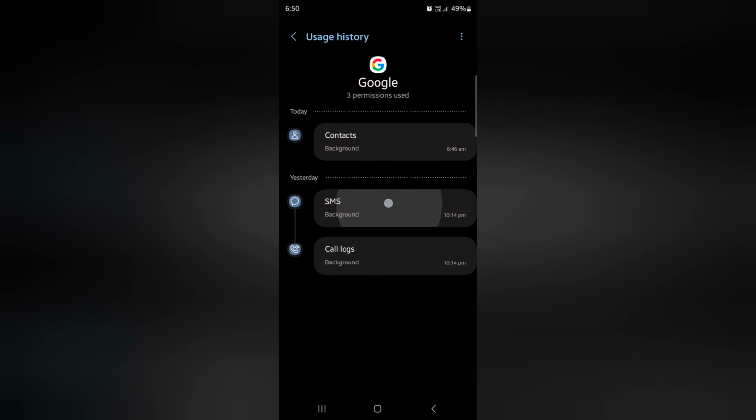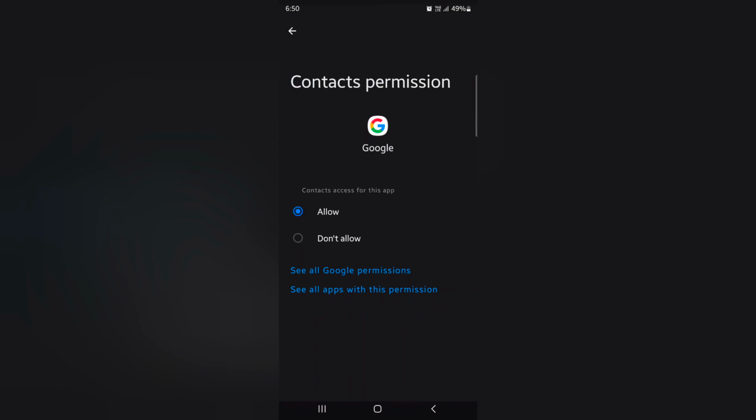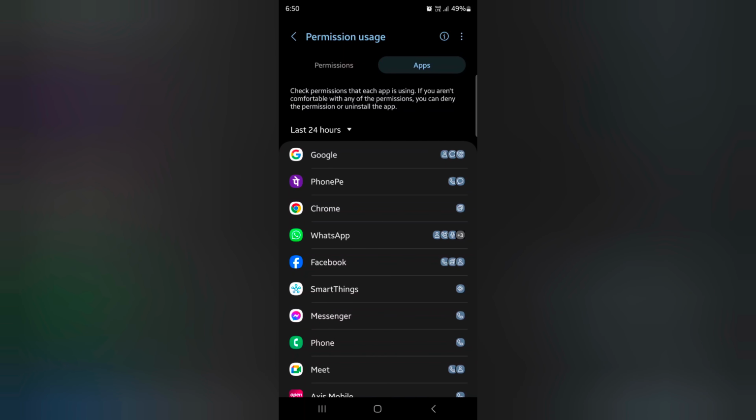If you want to change a permission, tap on it. Now choose the option if you want to allow or disallow. It's quite easy, just tap the tab and change the specific app permission on your device.